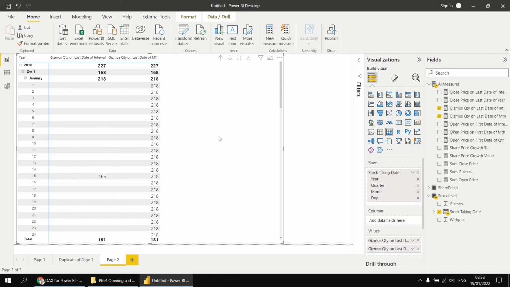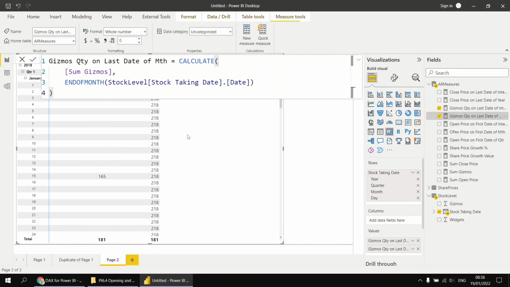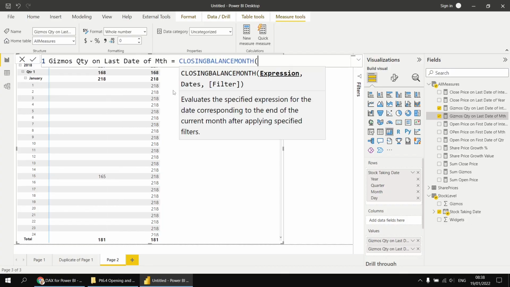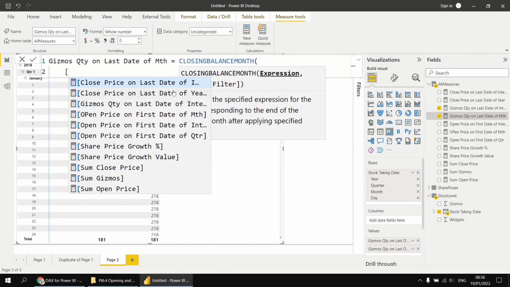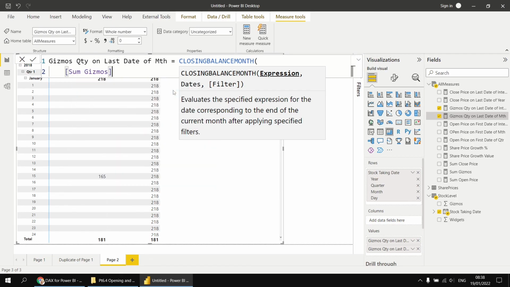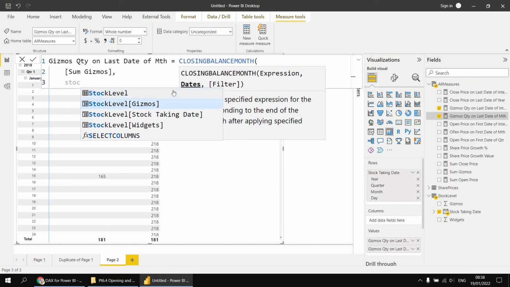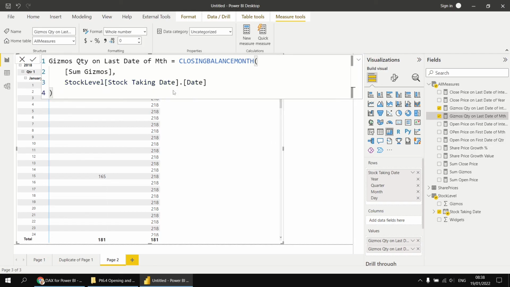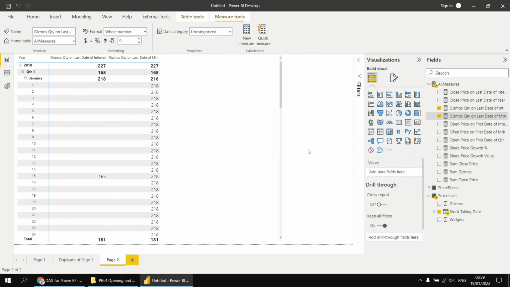We'd see the same effect here if we used the closing balance function instead. If we head back to the gizmos quantity on last date of month, we can modify this entire measure, so we're not using the calculate function at all, we can use the closing balance month function. So for the expression, we'll refer to the sum of gizmos measure that we created earlier on, and then use the dates column for the stock taking date. So stock level stock taking date dot date. So we'll get the same end result here, just using that slightly simpler syntax of the closing balance month function.